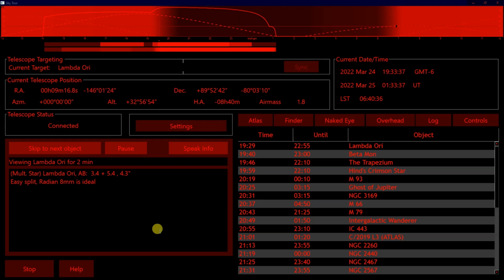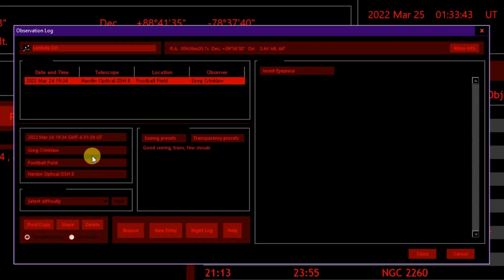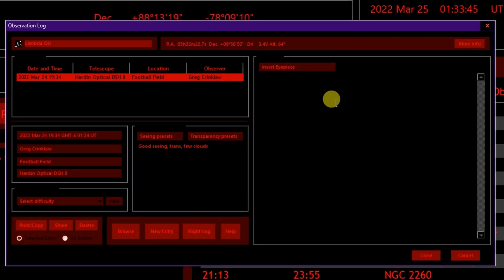Once I'm finished looking, I can start a log by clicking the Log button. It automatically opens it for the scope that I'm using, my location, the default weather I added earlier, and the current time. All I need to do is type in my description of what I saw.